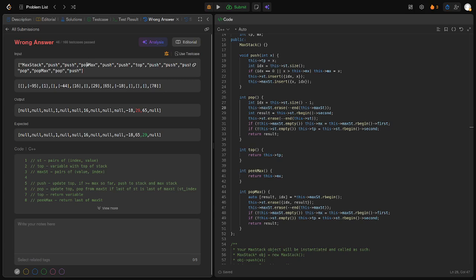Push pop max, so you remove 1, then you have minus 95, minus 44, 16, you get 16, then you get 29, 65, minus 18, so you get 65, 29, minus 18, minus 44, minus 95, and then you get pop.